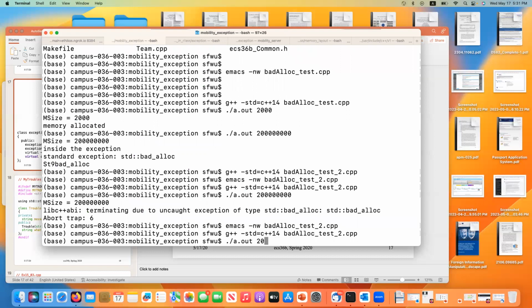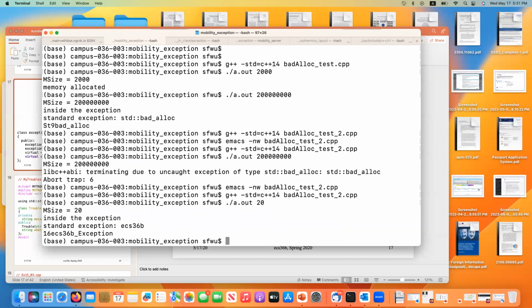and if I do just 20, now you can see that because this program does not trigger the M size is only 20. That means I'm not creating the bad alloc. So essentially it's going to trigger the line where I generate an ecs36b exception. And then I have two clauses. One is exception, one is ecs36b exception. And you can see that the one that actually caught that particular throw is the second one, which is the ecs36b.